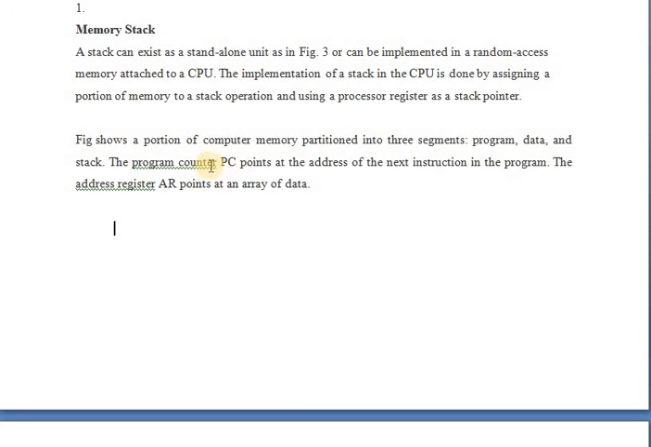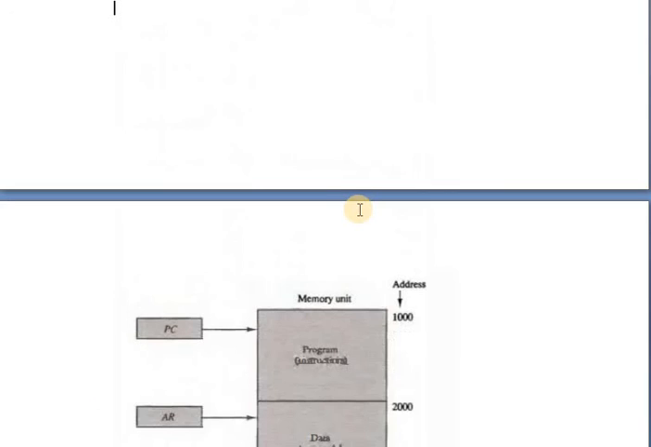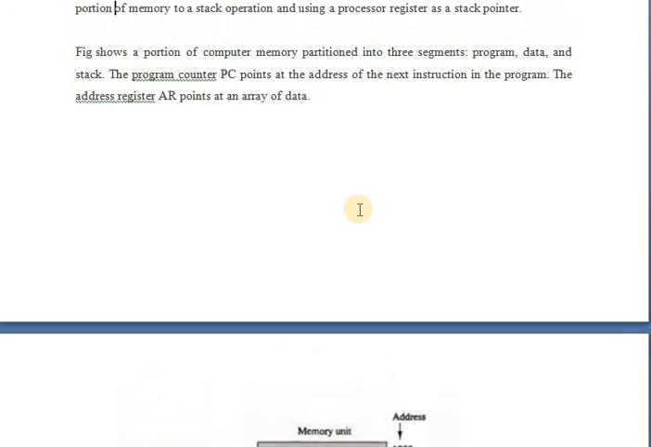We will see that the program counter PC points to the address of the next instruction in the program. The address register points to an array of data. So what is the use of the program counter? It tells which instruction is to be executed next.